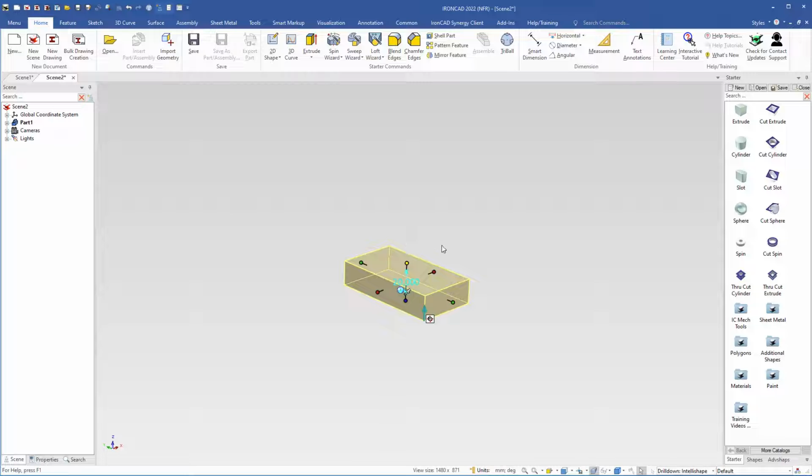Then we will drag a cylinder and drop it here on the midpoint, and the diameter should be 40 millimeters. So now when we have the cylinder here, I will deselect, and now we see that we have only one part, and we can see that here in the scene browser.